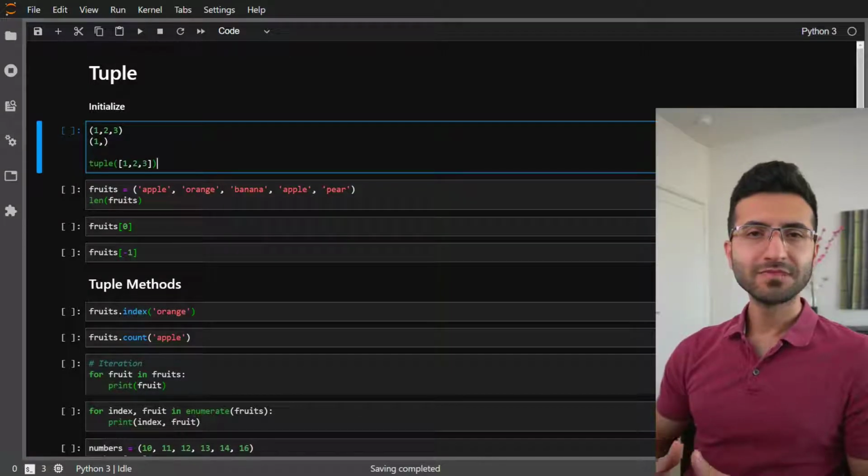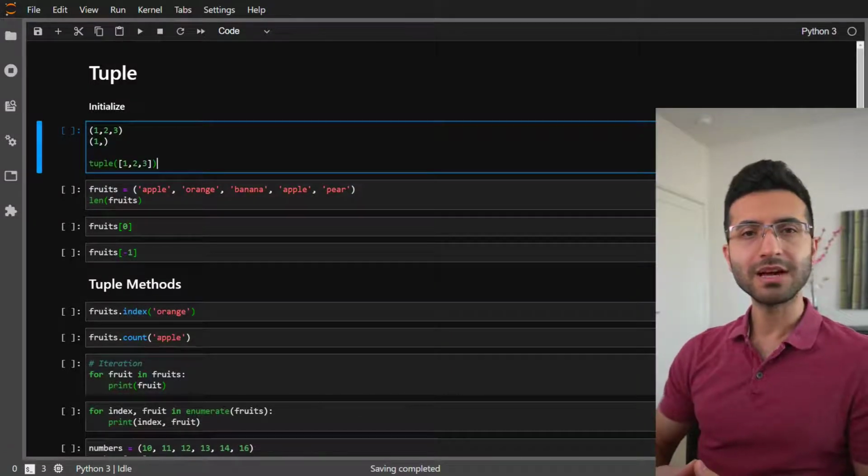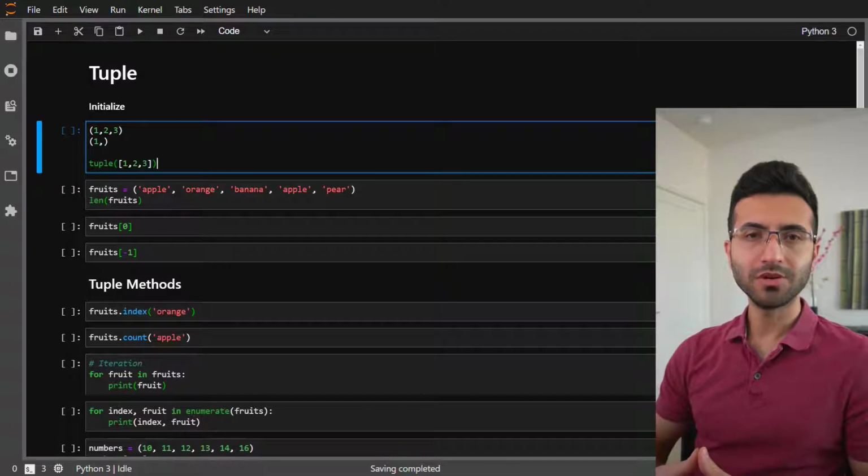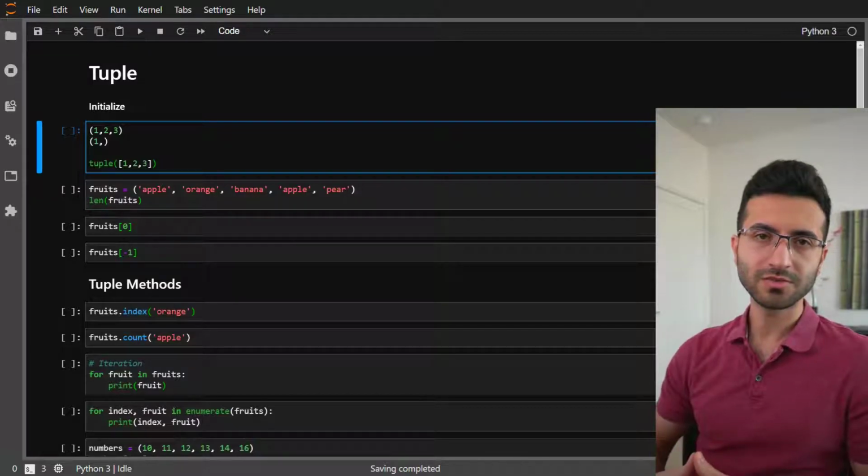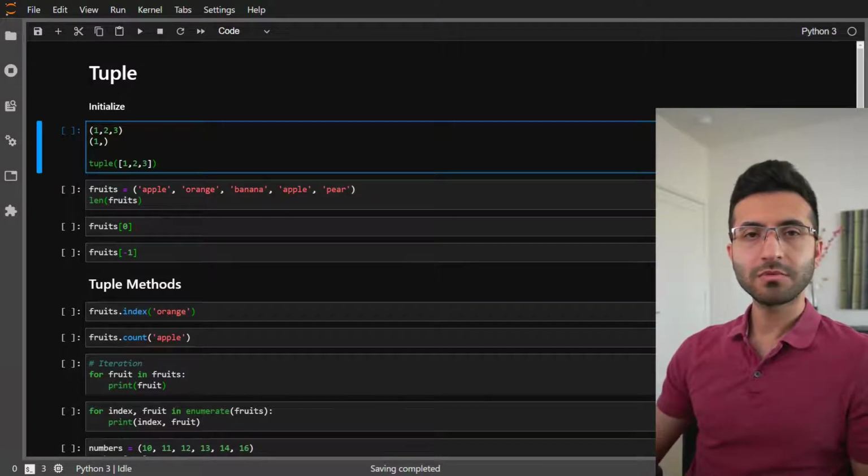Hey there. Tuples in Python are the same as lists, except that they are immutable. If you're not comfortable with the list data structure, please watch that video first before continuing with this one. You can initialize a tuple using parentheses or the tuple constructor.